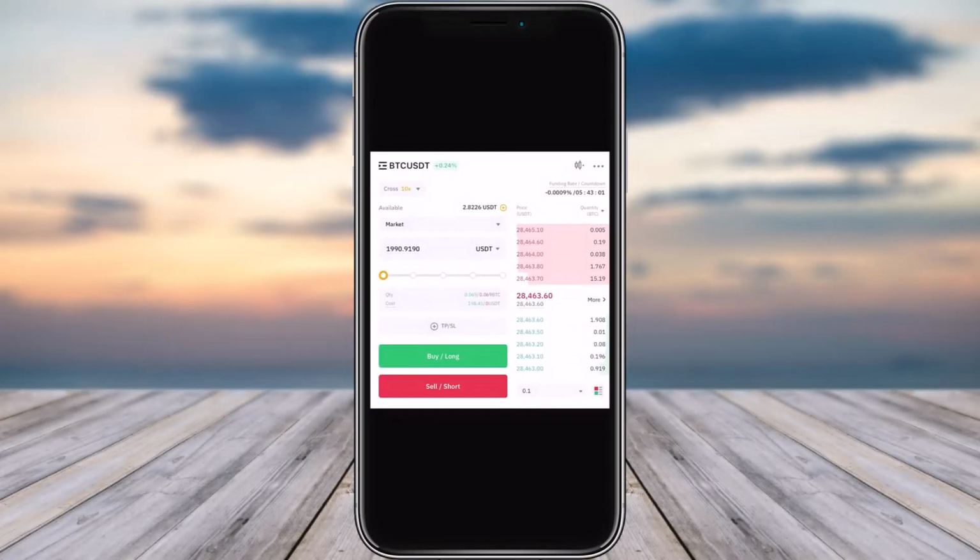In this video I'll show you how we can set multiple take profit levels on Bybit.